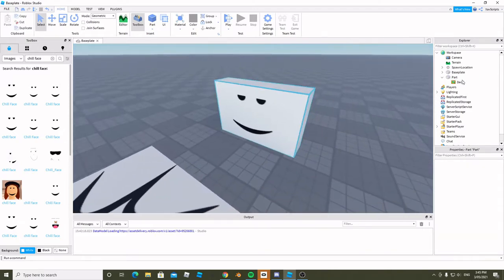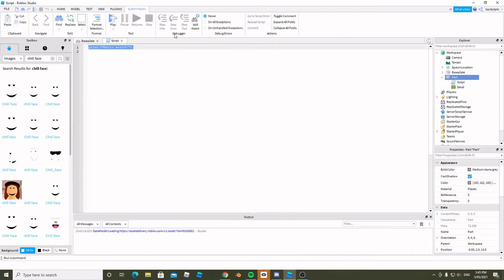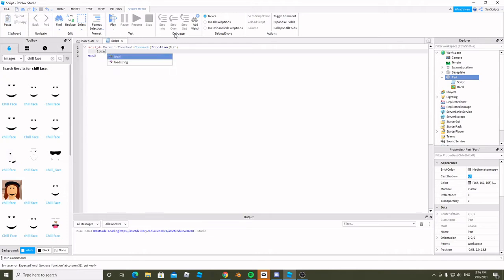Then inside here, we're going to add a script. We go script.parent.touched:connect(function(hit)). Then what we're going to go from here is we're going to go local h = hit.Parent.Head.